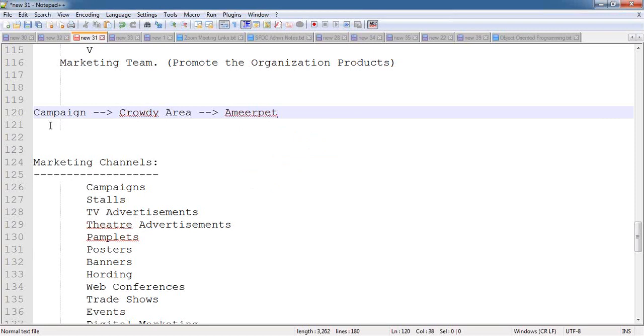So now, to promote these products, they would like to conduct a campaign in Hyderabad, in Amirpet. Why have they selected this Amirpet area? Because it is a very crowded area. From morning to evening, so many people are passing through this area. It is always rushed with so many people.